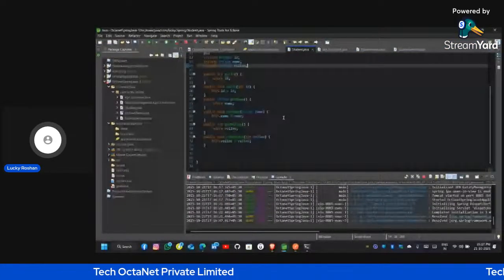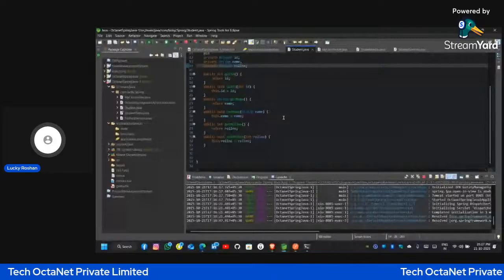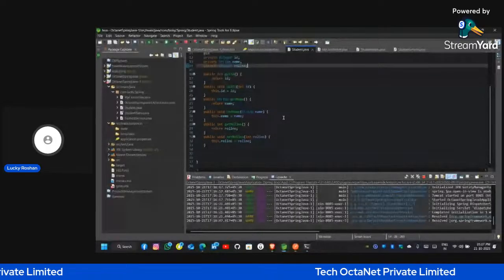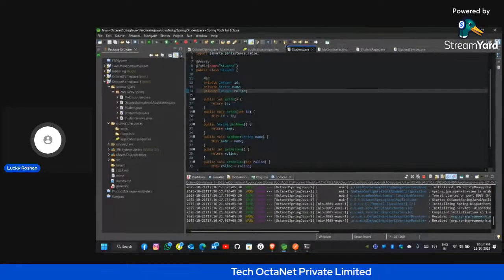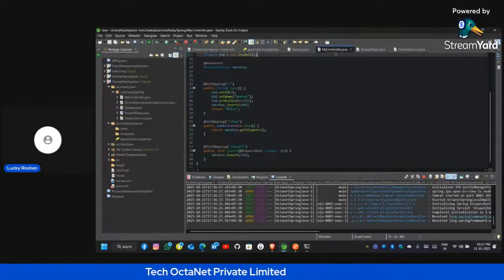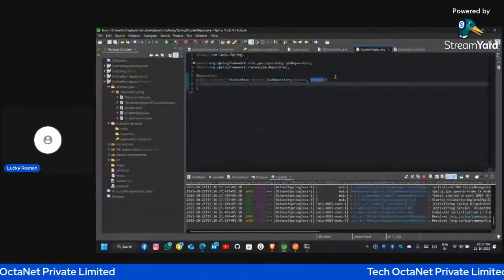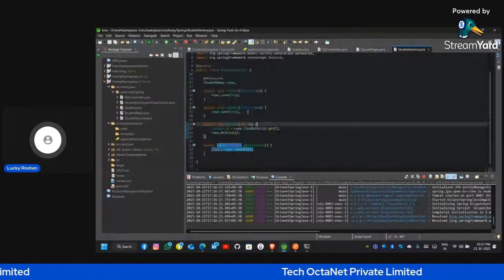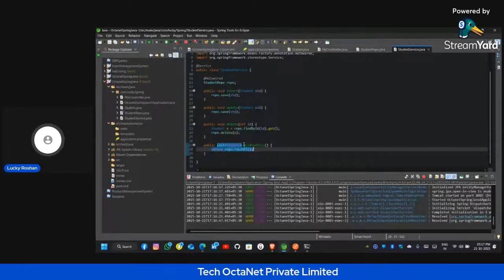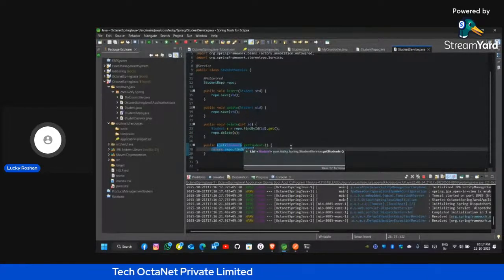Can you explain the get method, Neeraj? Which get method are you talking about, Neeraj? Is it this get method, or in the repository get method you are talking about? This repo.findAll, or the get students method? Which method are you talking about, Neeraj?